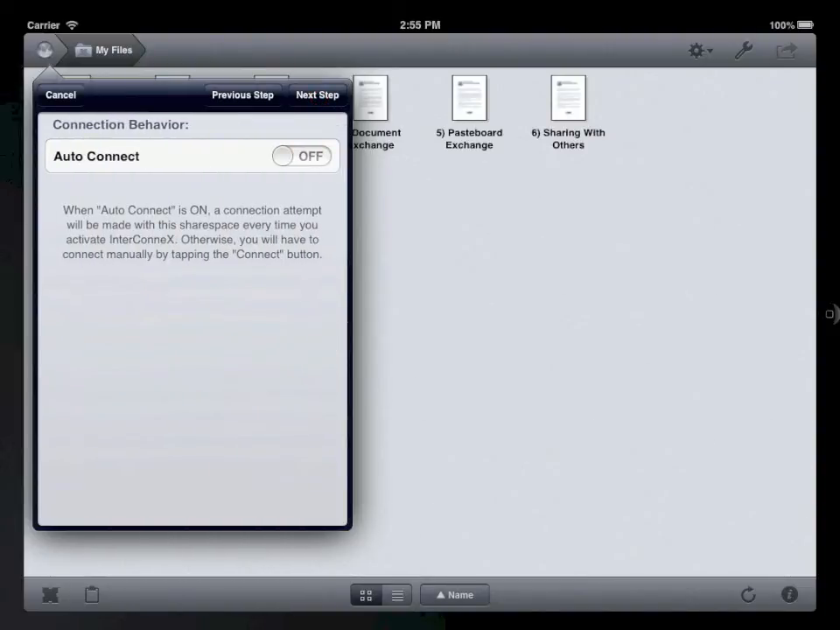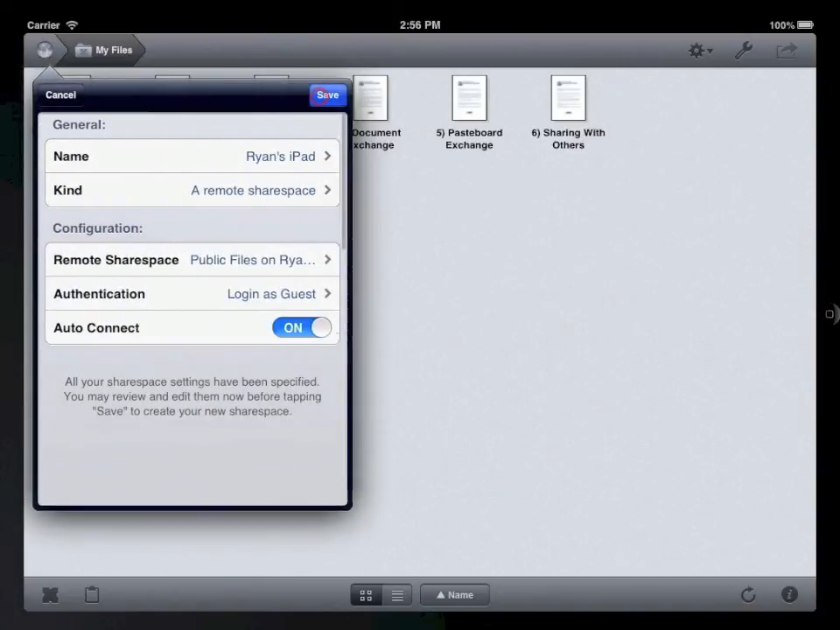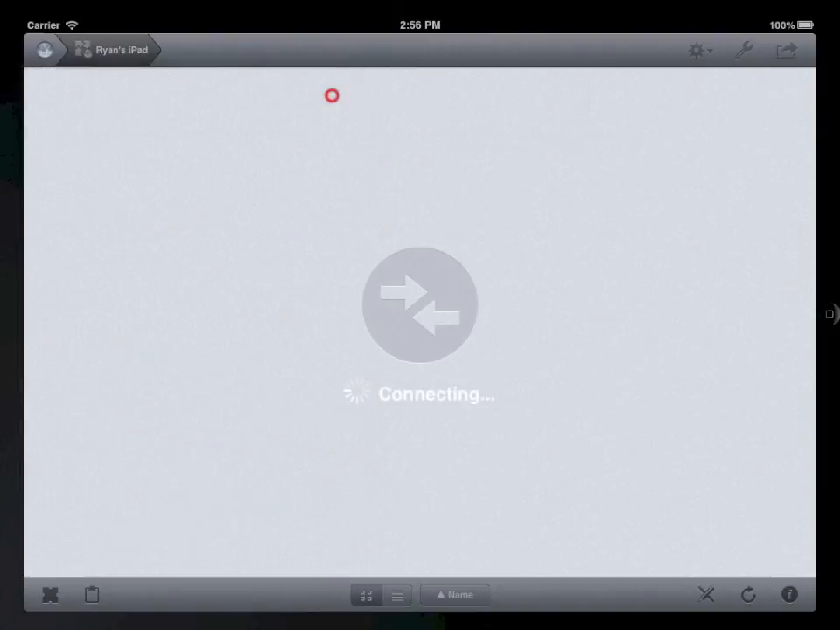Enable AutoConnect to have InterConneX automatically attempt to connect to the share space upon activation or launch of InterConneX. If you're not the sole user of your iPad and are worried about security, again, you may want to leave this set to off. Give the share space a recognizable name for your iPad. Confirm your settings, then tap Save.